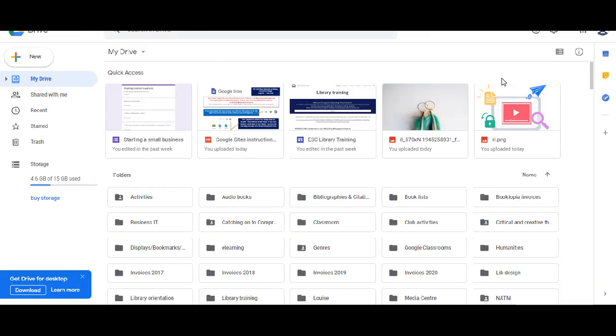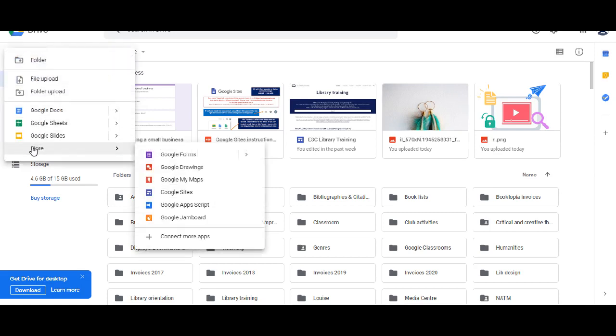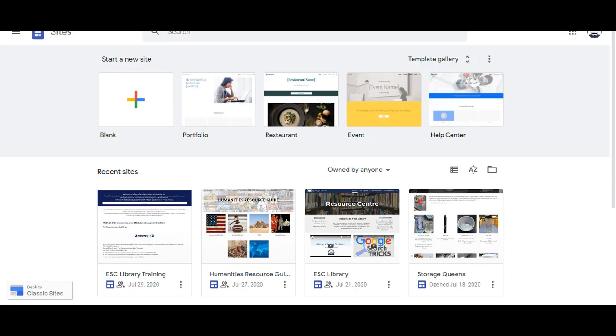And the other way is to go into Google Drive. So someone like me who uses Google Drive often, you can go into Google Drive, remembering you need to be signed into the account that you want. You go New, and then where it says More down here, you go across and you click on Sites, and that'll take you to that page there.